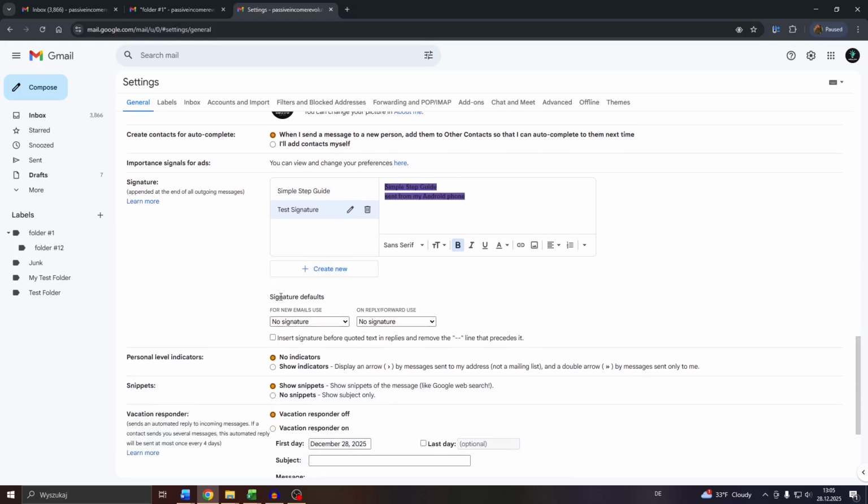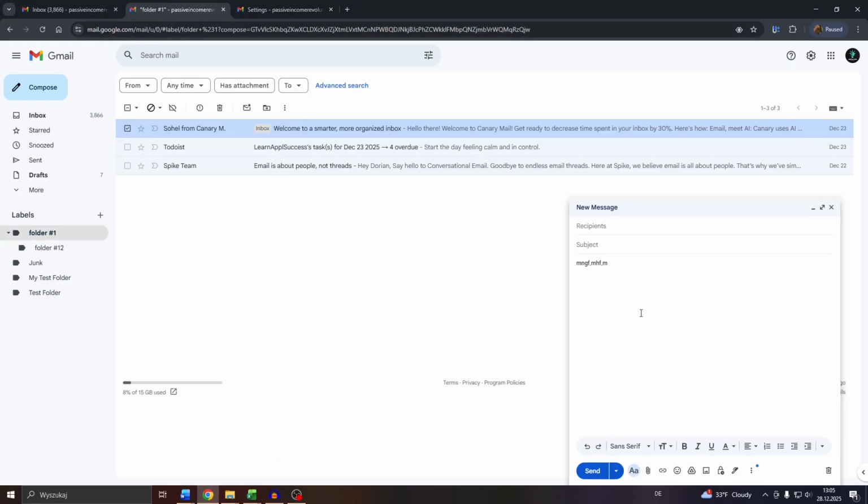And here below, guys, you will see the signature defaults. For example, you may click into that drop-down menu to set up default behavior for new emails, like select no signature or one of your created signatures, to use these for newly created or composed messages, so that on default you may see your selected signature below.